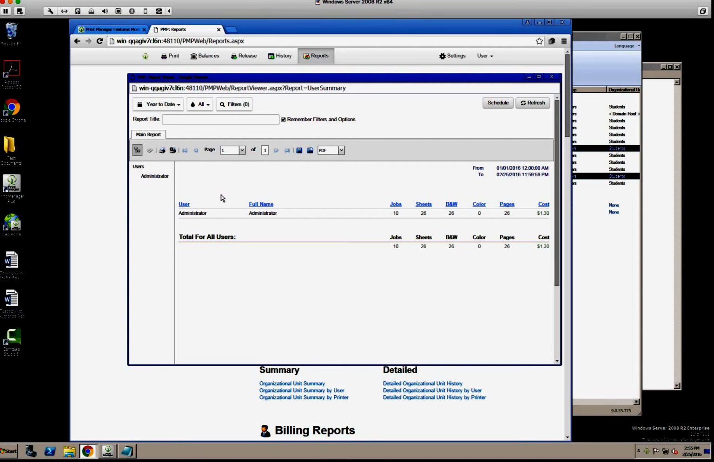You can print the reports. You can go through the reports, save the report. And here you can actually export even more: PDF, XLS, RTF, HTML, text, CSV, etc. So you can actually export this report many different ways.